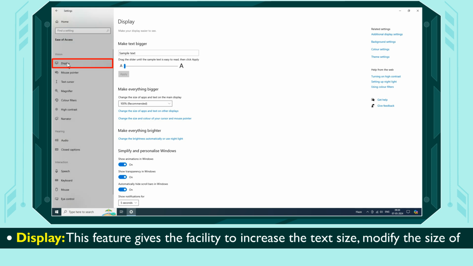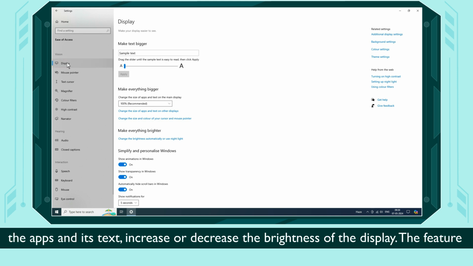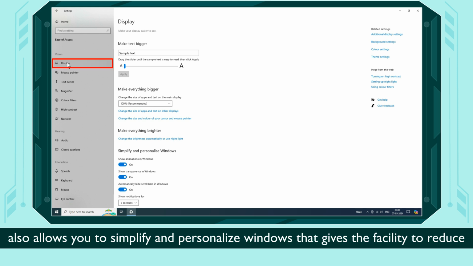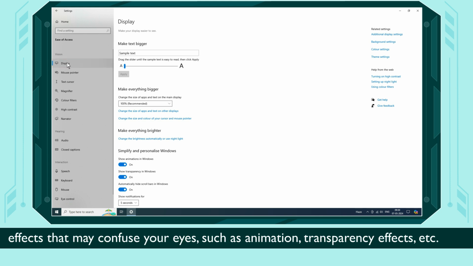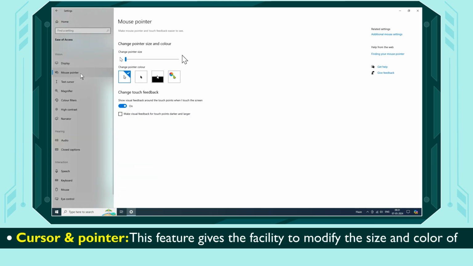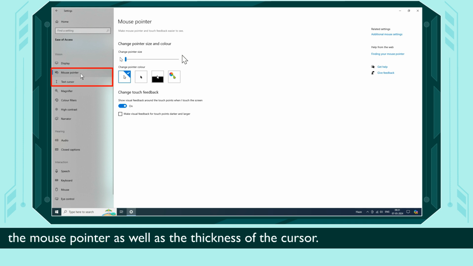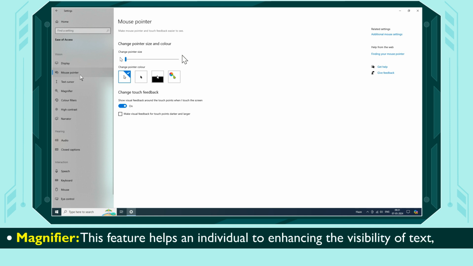Display. This feature gives the facility to increase the text size, modify the size of the apps and their text, increase or decrease the brightness of the display. The feature also allows you to simplify and personalize Windows, which gives the facility to reduce effects that may confuse your eyes, such as animation, transparency effects, etc. Cursor and pointer. This feature gives the facility to modify the size and the color of the mouse pointer as well as the thickness of the cursor.